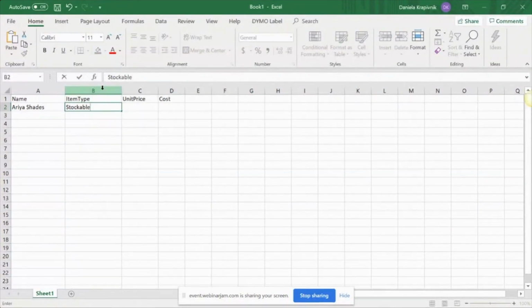stockable, non-stockable, or service. If you are keeping track of serialized products, by default, serialized products are stockable because you are keeping track of their stock. So in this case, the keyword that you're going to be using for the item type is stockable or non-stockable. Or if it's a service item, you're going to put in service.